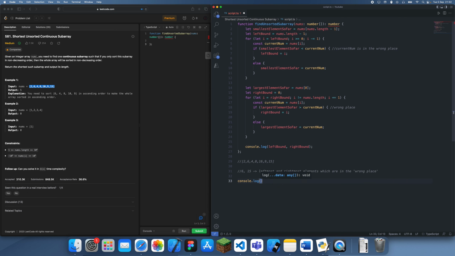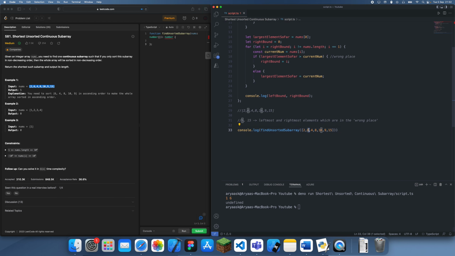So, find unsorted subarray, and I'll just use this example. Okay, so left bound and right bound are 1, 6, so 1 and 2, 3, 4, 5, 6. Okay, there we go. So we've got our two bounds. Now all we have to do is return the length between them. So how are we going to do that? Well, let's just count 1, 2, 3, 4, 5, 6.